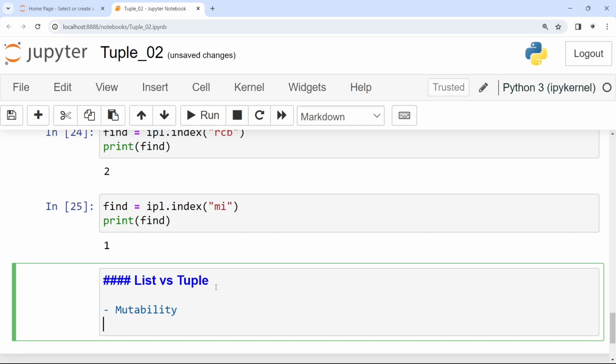Mutable data types are those whose values can be modified after they are created, while immutable data types are those whose values cannot be modified once created. I hope now this is clear to all.